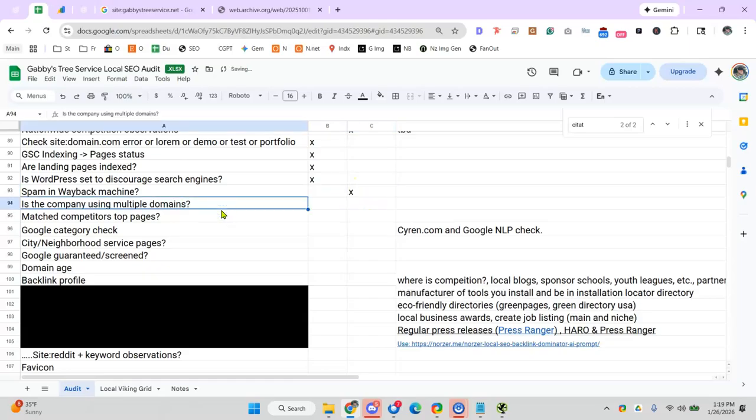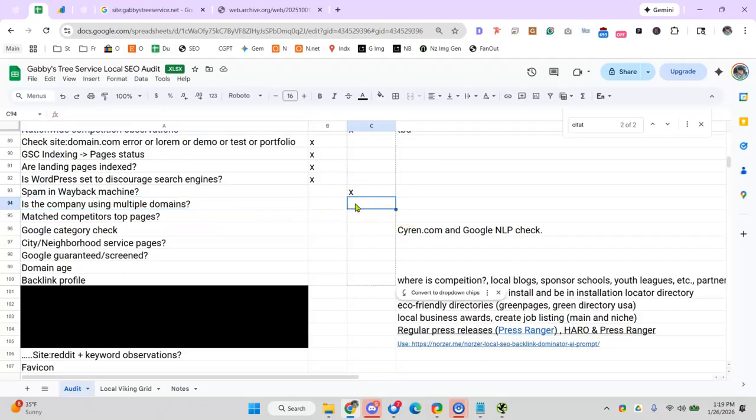Are they using multiple domains? You only want them to have one domain. You don't want Gabby'sTreeService.net and then Gabby'sTreeService.com and then Gabby'sTreeExperts.com. You just want one because you want the algorithms to understand this is all coming from one company and that's all they have, so we're good there.